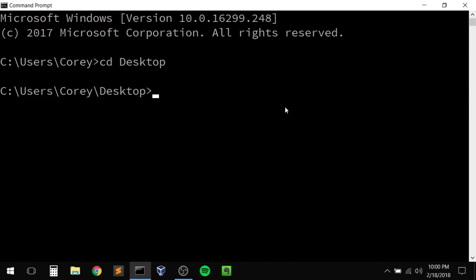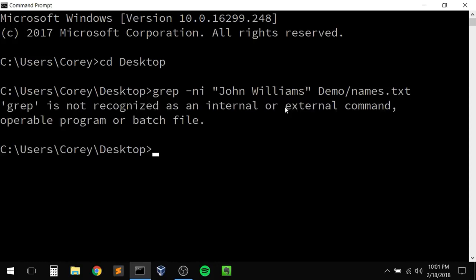Now, if I try to do this here in Windows command prompt, so let me do a grep with some options of ni. Don't worry if you don't know grep. It's not a big deal for this video. I just wanted something to give an example here. So the file that I want to grep and search for this name is within this demo folder and names.txt. So if I run this within Windows, it's not going to know what you're talking about. It's going to say that grep is not a recognized command. So we really want to use bash here.